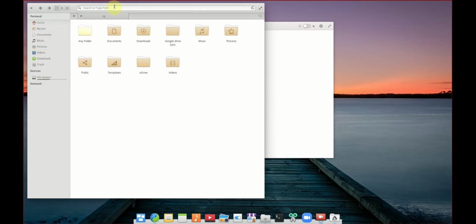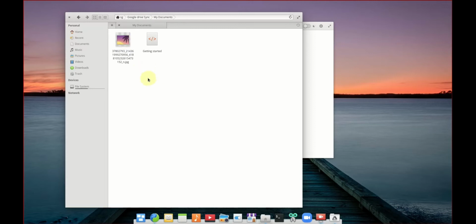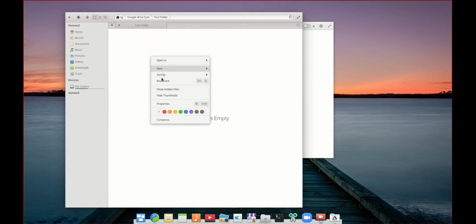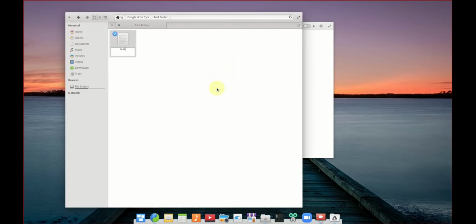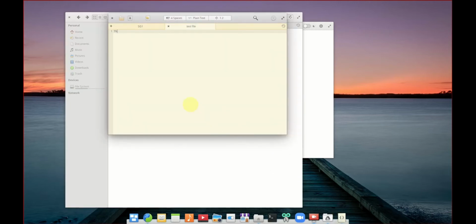Okay, now I'm opening my home folder and here is the Google folder synced to my local drive. That's it, it's working fine. You can create any other folder and it will be synced to your cloud. This is very easy to use. You can create any files or folders that will be synced to your Google Drive. I am showing that any changes in your local file or folder will be reflected in your cloud folder.